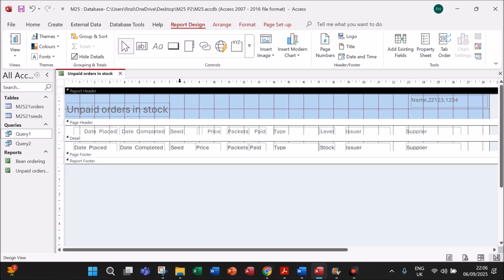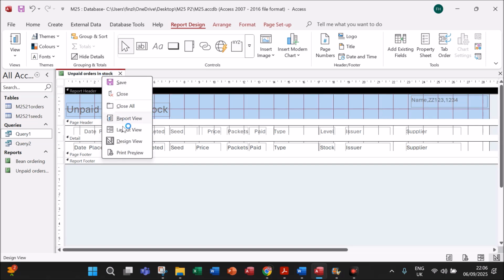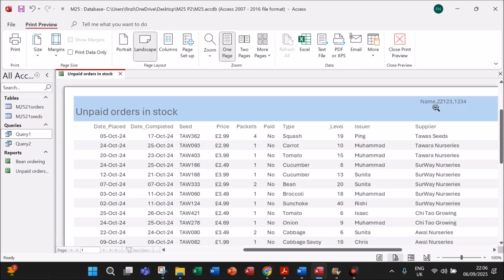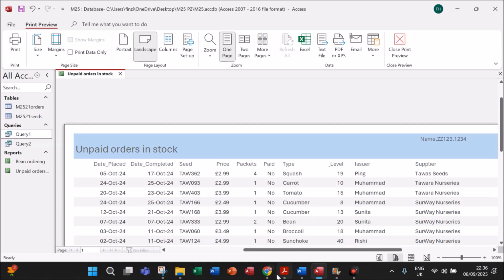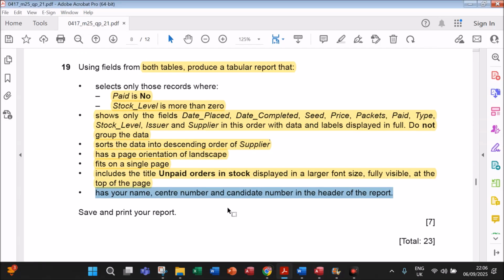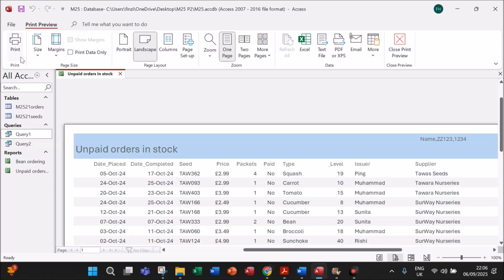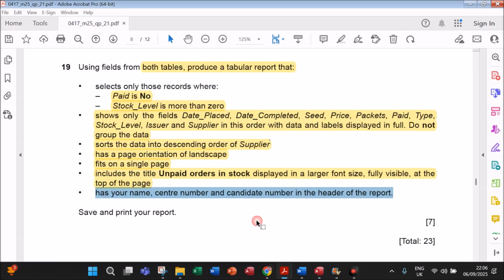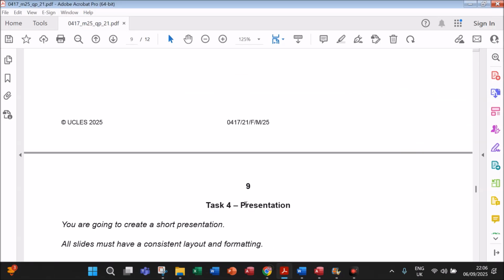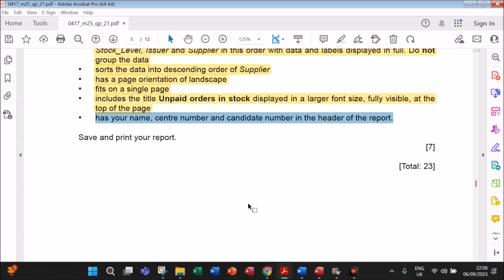You can see the print preview. So your name is there in the header and the data is shown here. So this is the required report. You can save and print the report. You can click on print and select your printer. So this is the end of the database task.